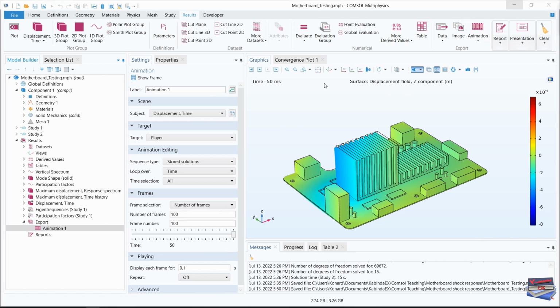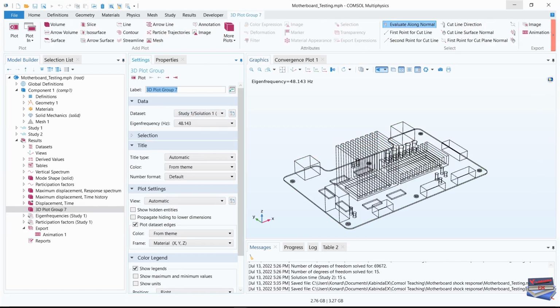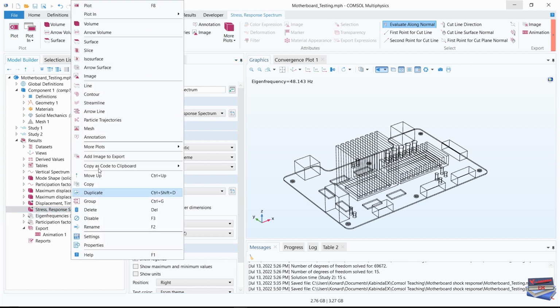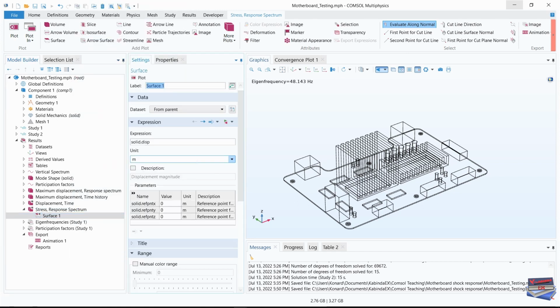In our results toolbar, let's select 3D plot group. Let's call this stress response spectrum. For the data sets, I'll choose the response spectrum 3D 1. Let's scroll down, make sure everything is alright. Okay, let's right click on stress response spectrum. Let's select surface, and for the surface let's call this solid stress.